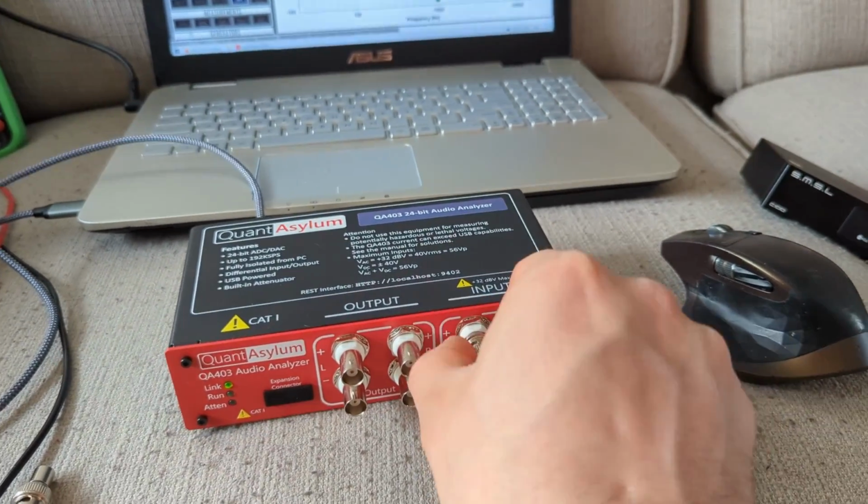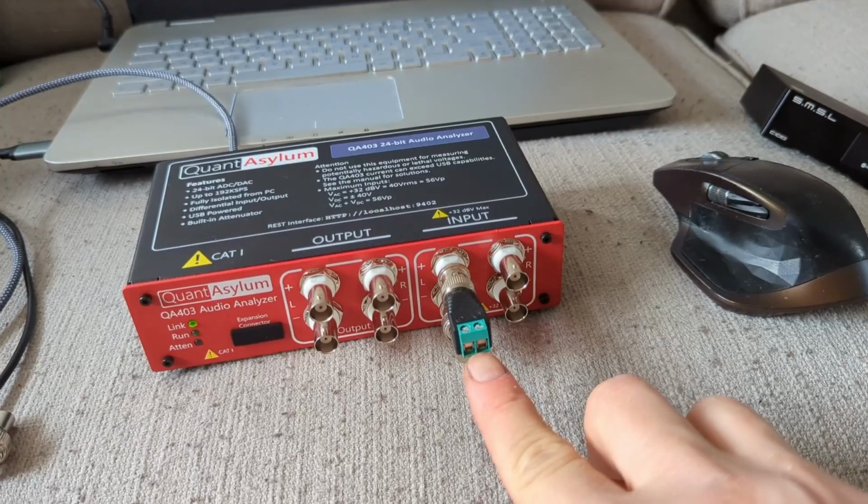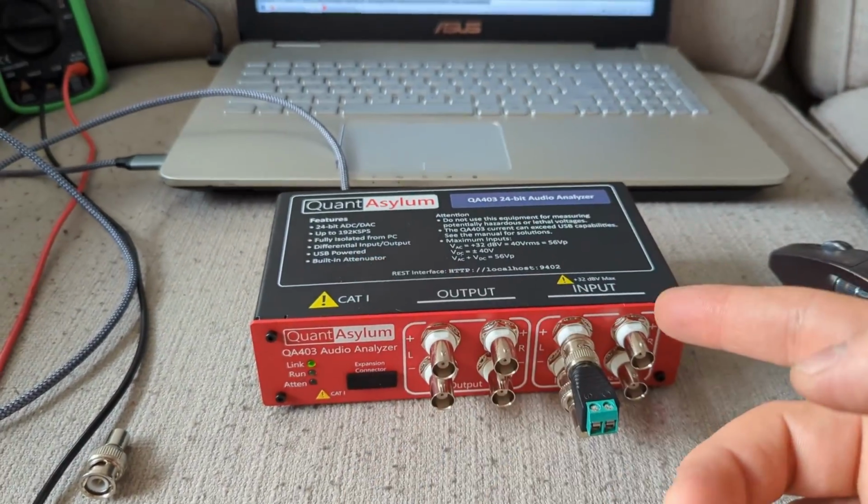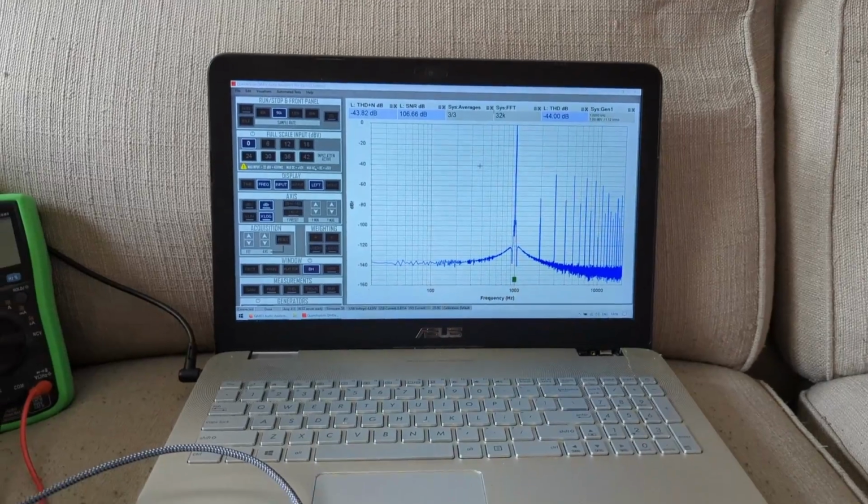So you connect this one, and these go directly into your amplifier speaker outputs. And that's it. That's the only thing you need. One USB cable, and everything works. It's so fast and clean.